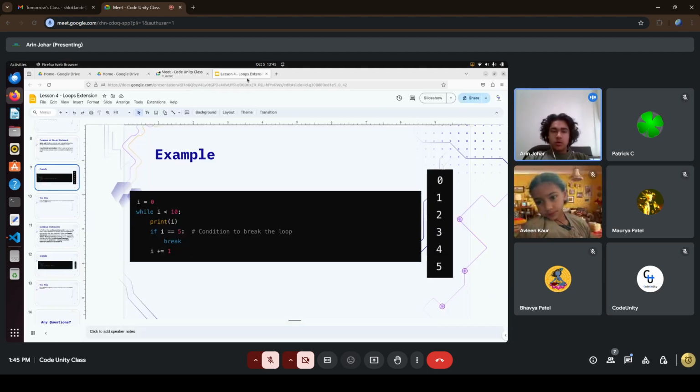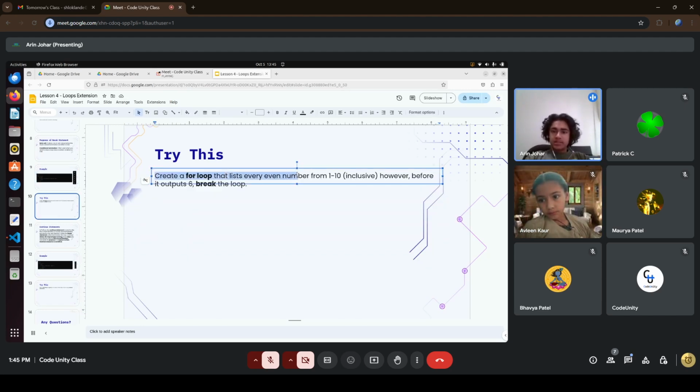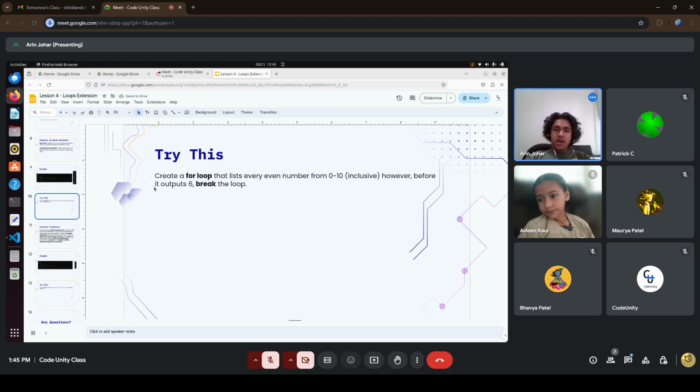Okay, so I will be going over the answer to this problem now. Create a for loop that lists every even number from 1 to 10 inclusive. Actually, make this 0 to 10 as I explained in the problem. And then, however, before it outputs 6, we should break the loop.